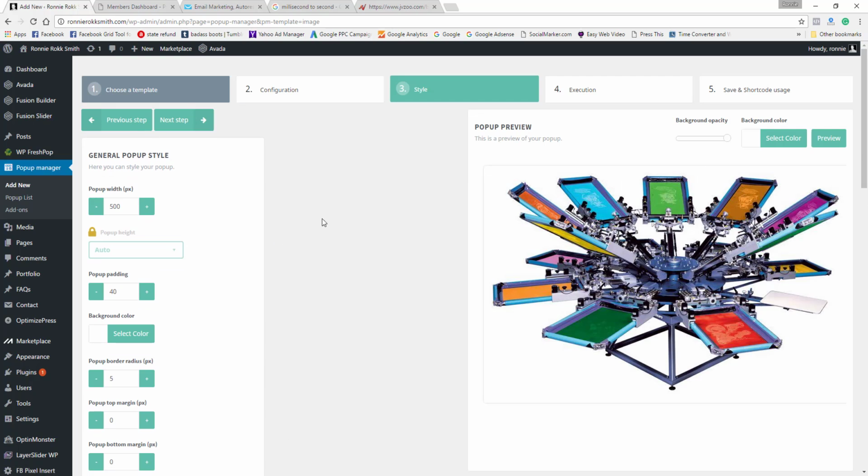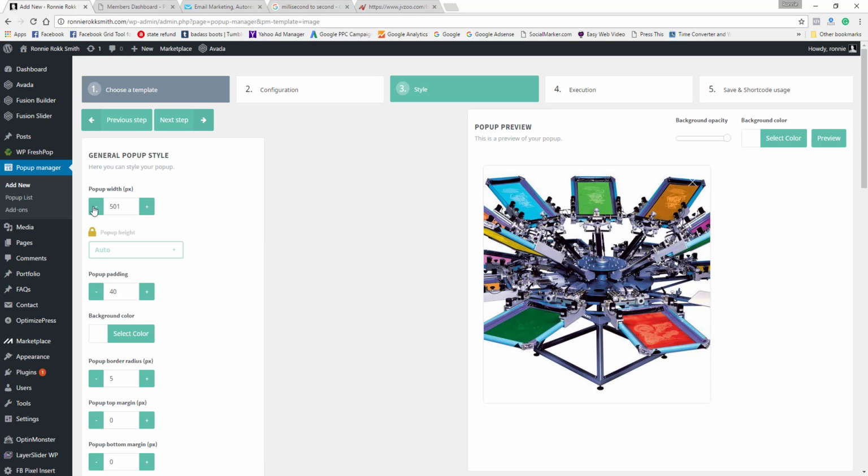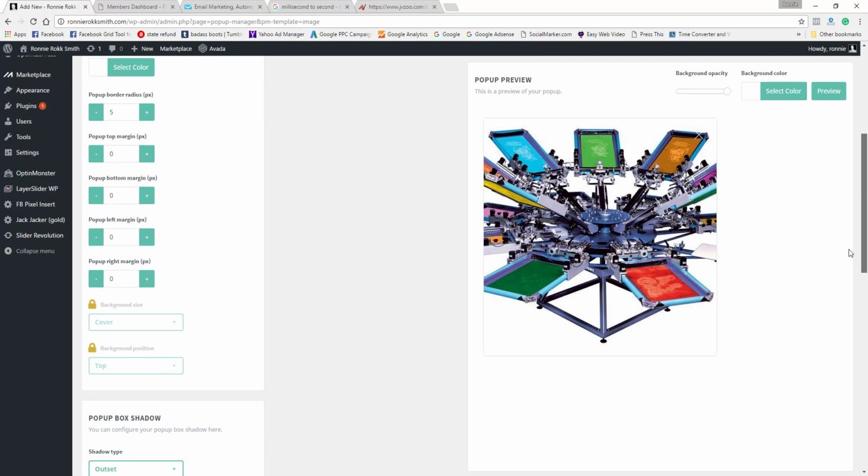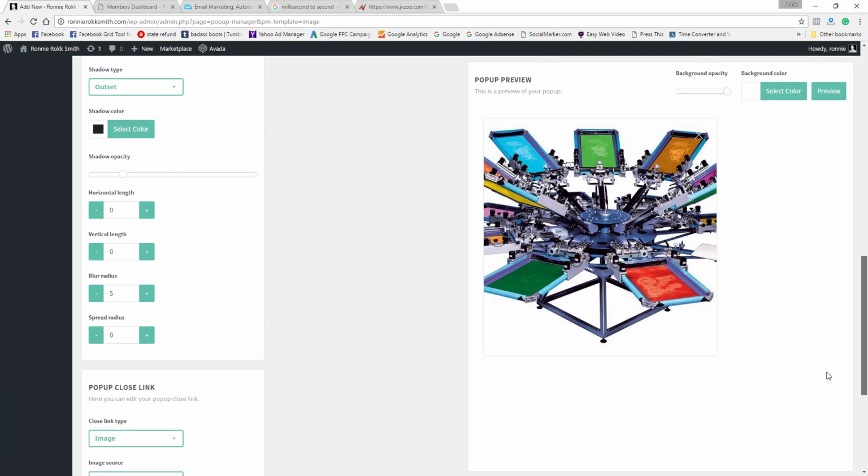You're going to have some other settings. Okay, that looks okay. It's good enough. You can adjust the pop-up width here. There's some other changes with the height, but you have to upgrade for anything with the little lock icon. So let me scroll down here. See, everything looks okay.